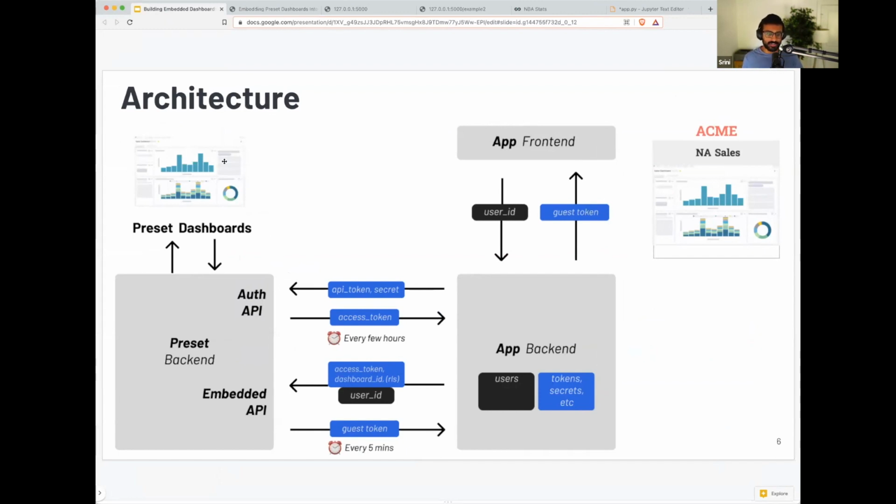So nothing kind of new or different there. You're still using Preset to build your charts, build your dashboard, still the same thing. And then for the Preset backend, this is where obviously the dashboards, all the metadata about your assets are stored by us on our servers and in our database.